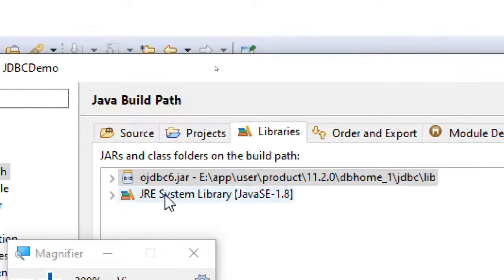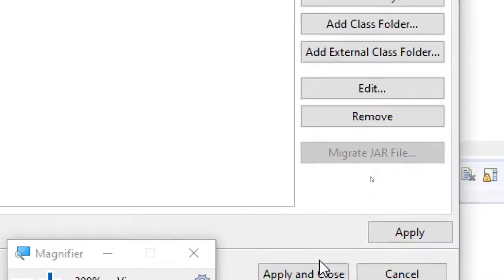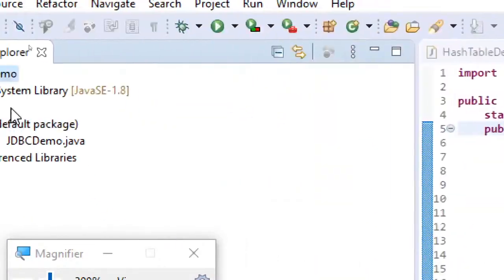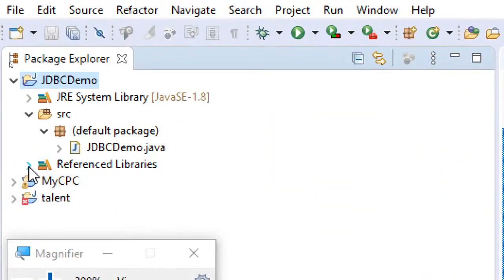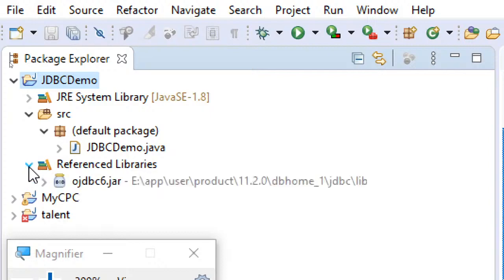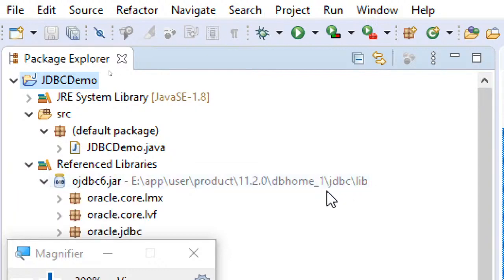Now you can see along with JRE you are also attaching this OJDBC6.jar, and then after this click on apply and close, and once you do that, here you can see a new folder gets added to your project, referenced libraries, and in this referenced libraries you can see this jar getting added. So if you are adding JUnit also, that also gets added here only. So all the external jars that will be added by you manually will be added under this referenced libraries, and if you expand this jar you can see all this related here.